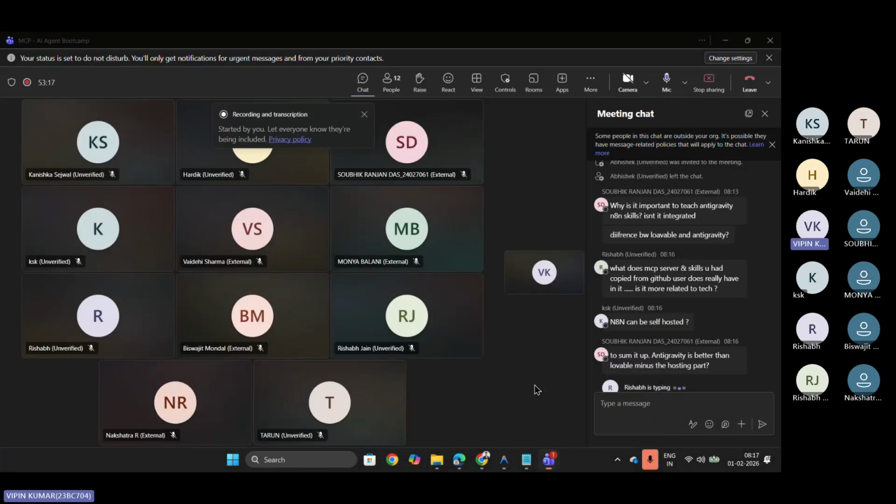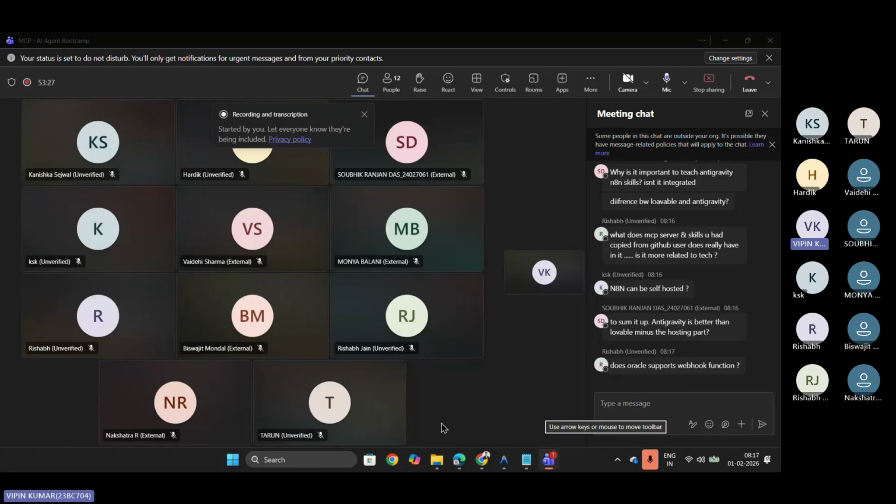Someone asks whether Antigravity is better than Lovable minus the hosting part. Yes, it is better for sure. Hosting can be done as well; hosting is not a big deal. You can push whatever code is made by Antigravity to GitHub and host it. Does Oracle support webhook function? Yes, it does.